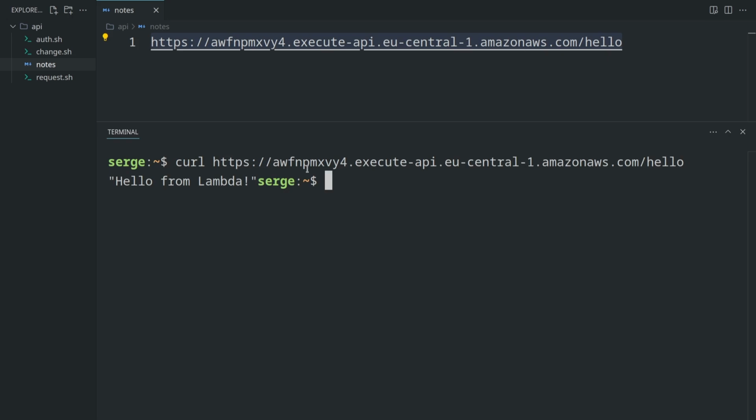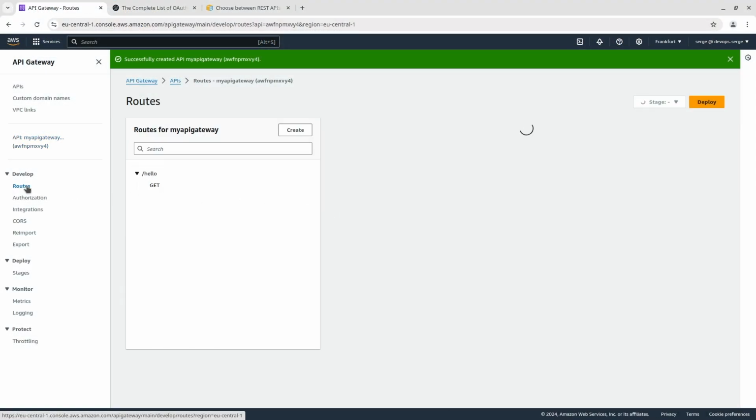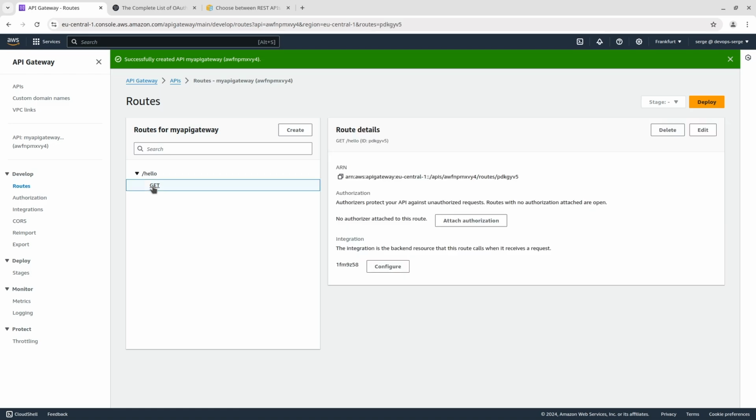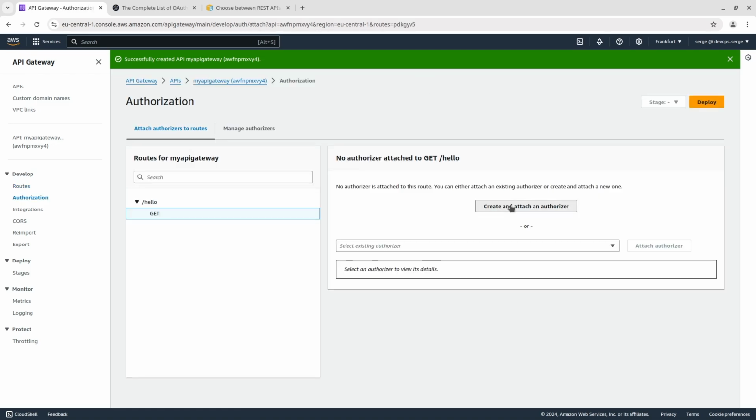Everything functions smoothly. This endpoint is accessible to everybody. We are ready to add authorization for our API endpoint. Go to Routes on the side. Select the endpoint and click on Attach Authorization. Then create and attach an authorizer.